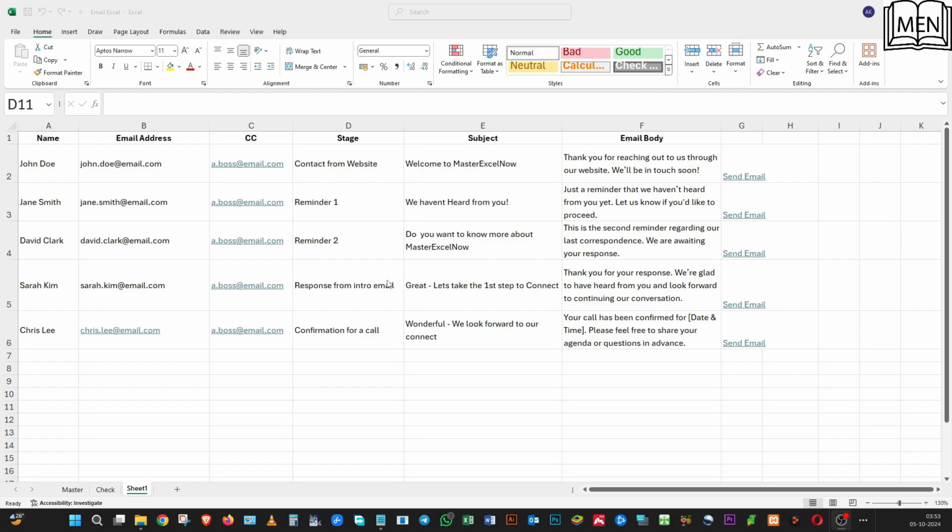However, you can use this for any other factor. For example, you have a team and you have people who are performing based on their targets. They may be performing below, on target, or above the targets. So you could send them an automated email stating, hey, your performance is great, keep it up. Or you might just want to tell them that your performance is not up to the mark. And all of that can be done using Excel.